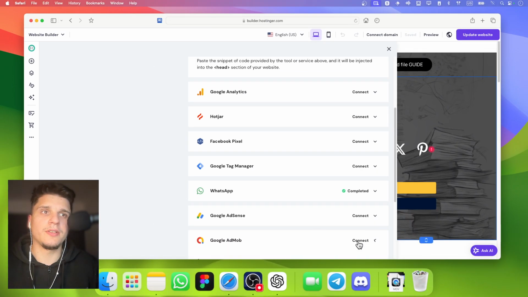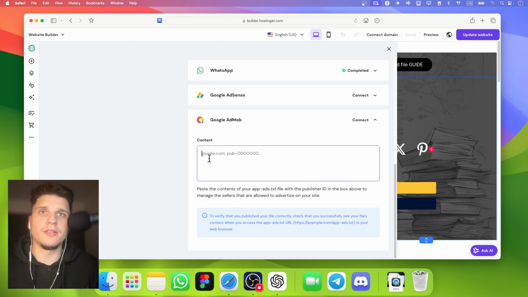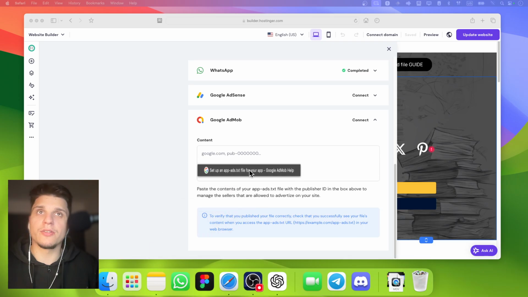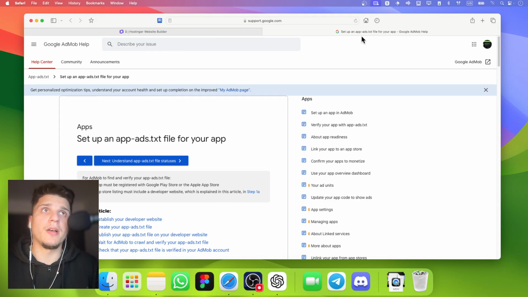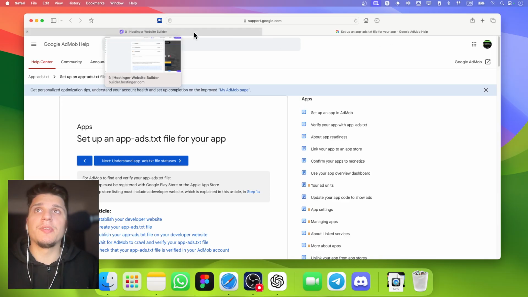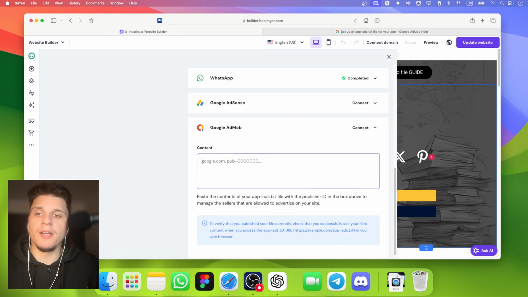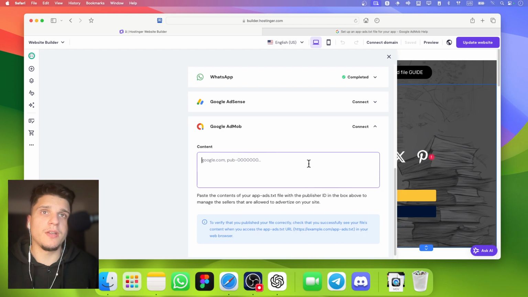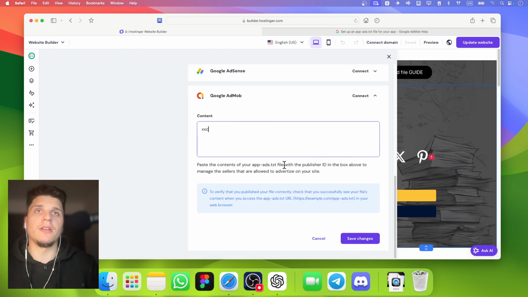And then here, just click on connect, and then just paste the content of your app-ads.txt file with the publisher ID. Now for more instructions, sign in to your AdMob account, and you're going to have to follow those instructions here. It is going to help you set up the app-ads.txt file for your app, and then you're going to have to open integrations here. You're going to go here and just paste the code there. Don't forget to save the changes, and that's pretty much it.